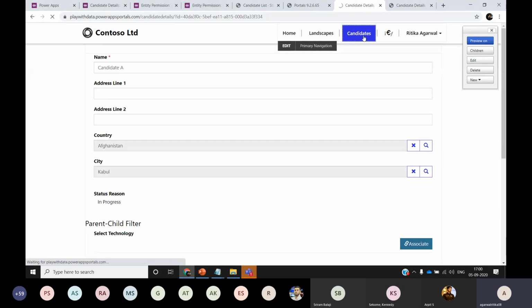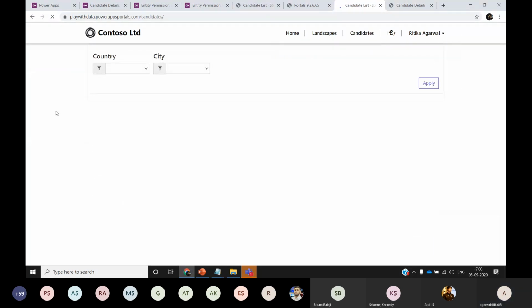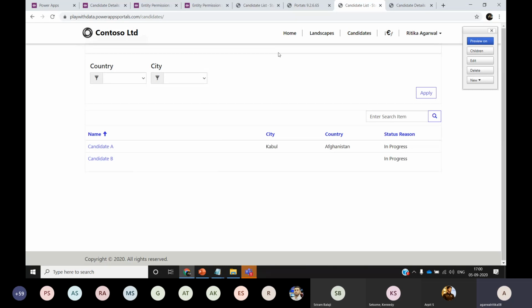Now let's go back to candidates. This list here is a very simple list we have built from the out-of-the-box controls. But what if there is some data and I want to highlight it based on a specific criteria? Let's say I have a number of records in this list, and I want to highlight the rows where status is in progress. Maybe set the color as yellow. If the record is completed, then maybe set it to green.